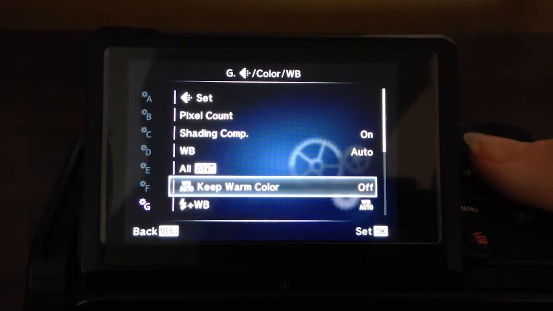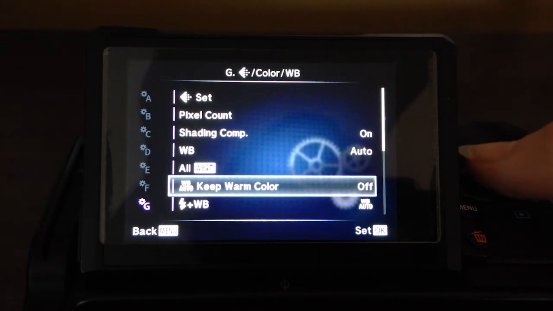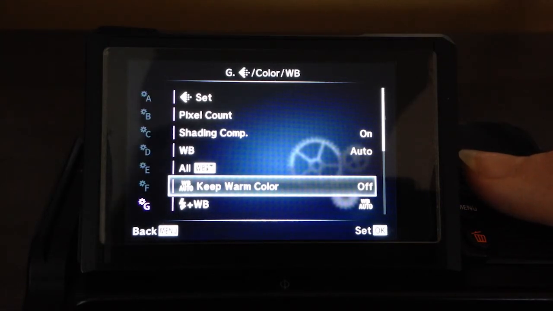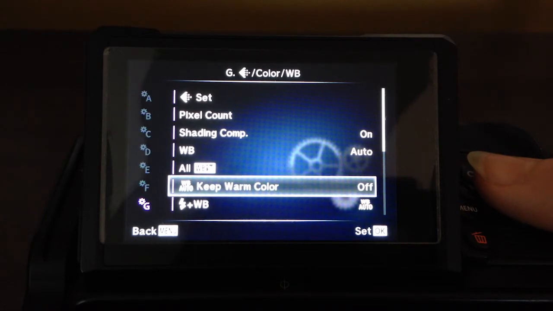Keep warm color. This is an option you definitely should keep off. If you keep it on, especially if you're shooting JPEGs, you're going to find some weird color tones in your images, especially when shooting people. People are going to look a little yellow, a little red, a little orange. And it's just a little much. It's not my preference. I keep that off.